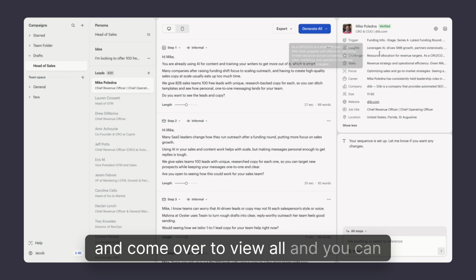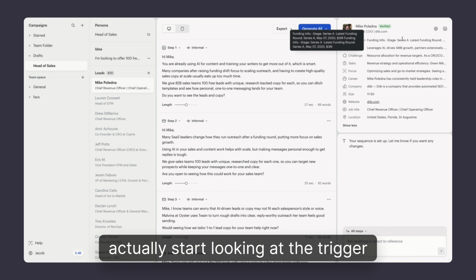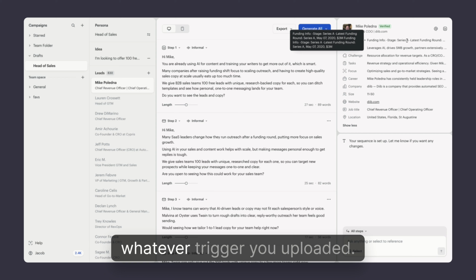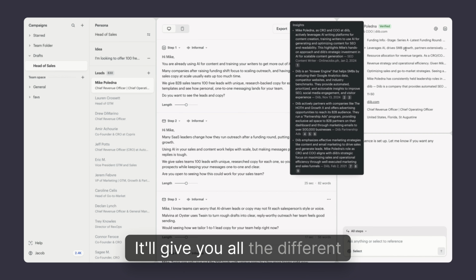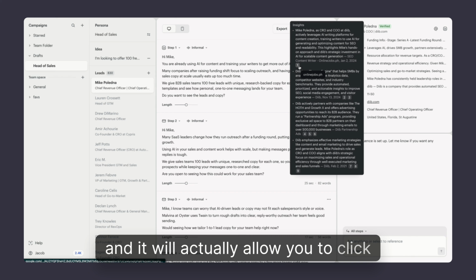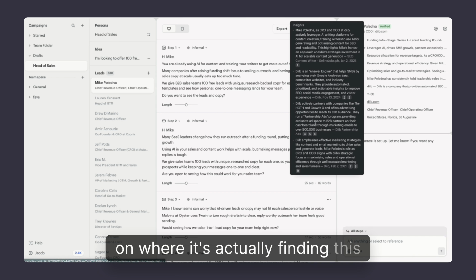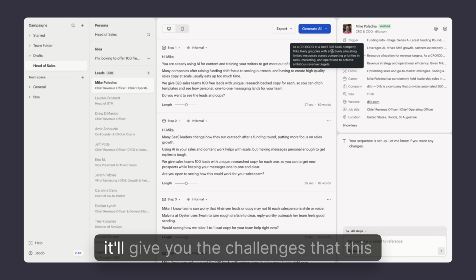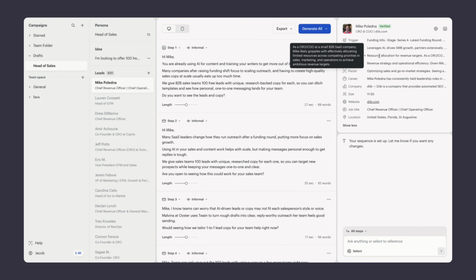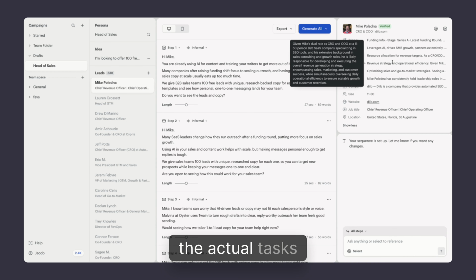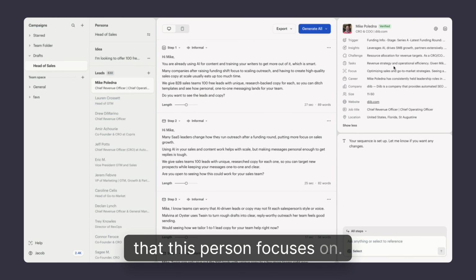You can come over to view all, and you can start looking at the trigger information, and it'll tell you exactly what it's pulling in from whatever trigger you uploaded. It'll give you all the different insights about this lead, and it will allow you to click on where it's finding this information as well. You can come down to challenges, and it'll give you the challenges that this lead is possibly having. You can come down to tasks, and it'll give you the actual tasks that this person focuses on.